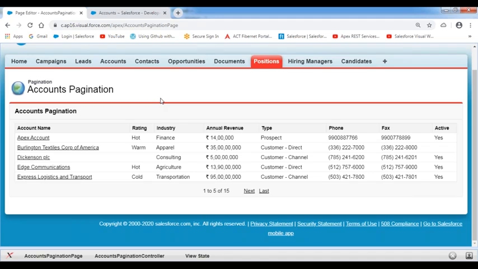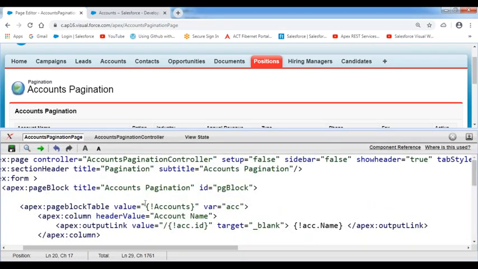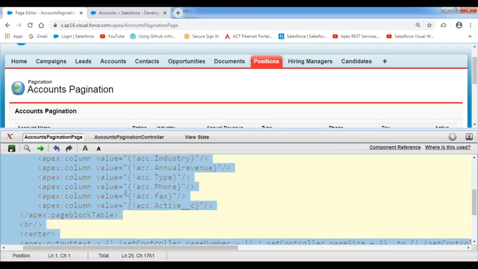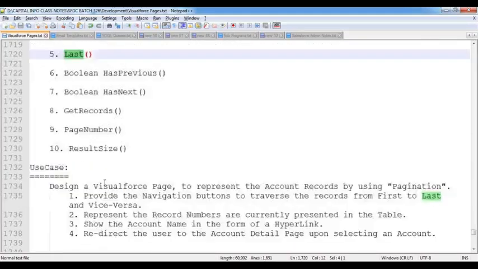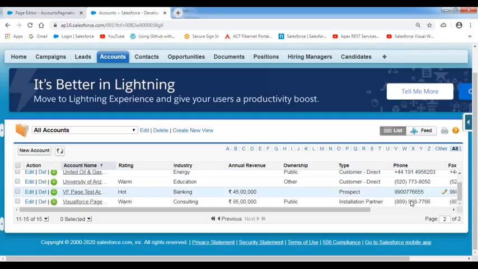Clear? Understood the requirement? How can we go with that pagination facility? Understood the concept now? Page number. This one. Try this one.